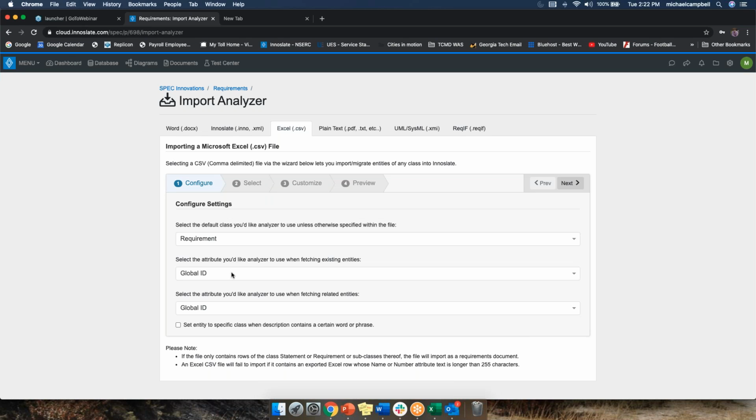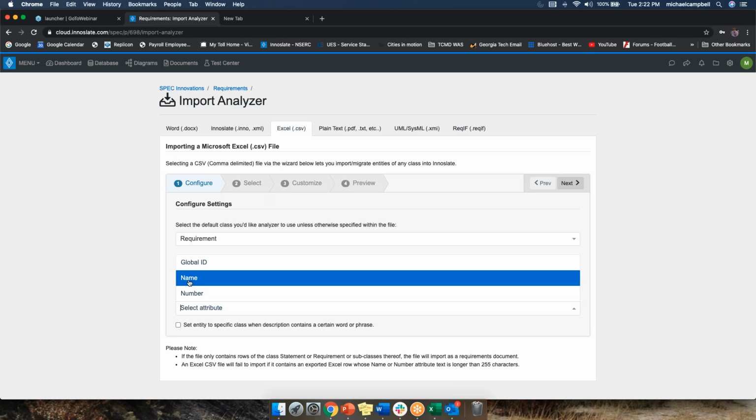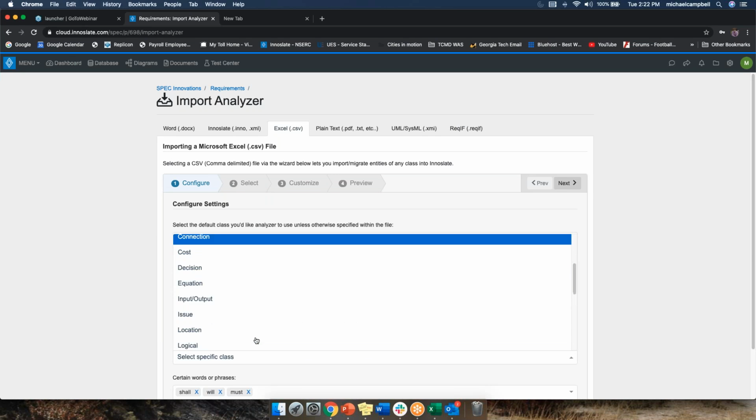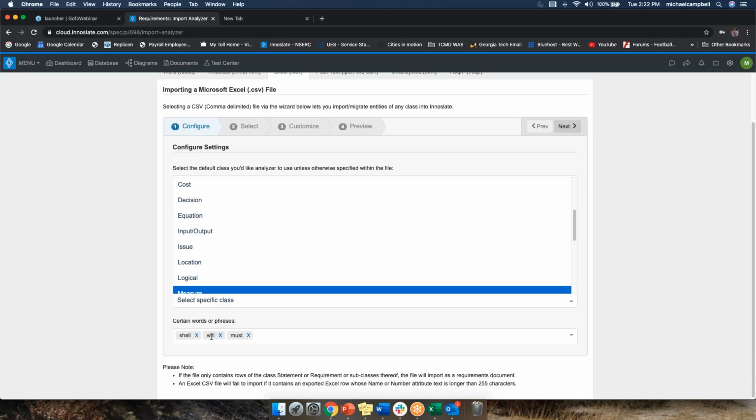So in this case, if we were just adding requirements back in, then they're going to look for the global ID. And again, it's the same thing too. So you can do the global ID and then the name itself, or you can do a number if there's a specific number scheming pattern that you like. And then you can set the entity to a specific class when the description contains a certain word or phrase. So in this case, if I select this, we're going to look at requirement, and usually those words or phrases are shall, will, and must.